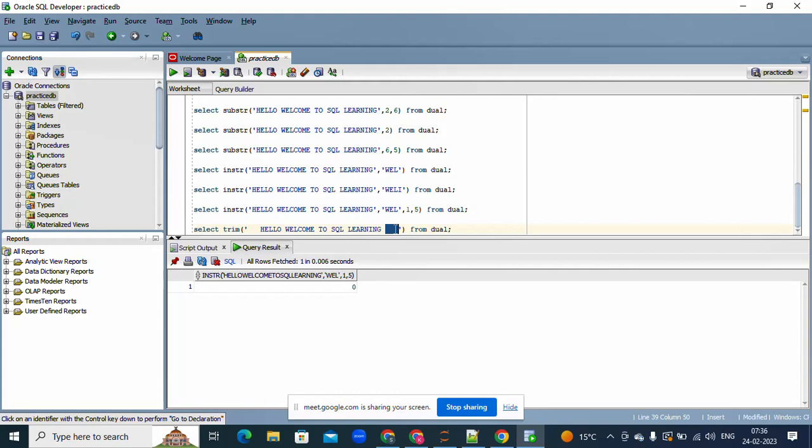That is the purpose of using this trim function. See, in the middle of the string we have spaces; those spaces are not going to be considered. Only the spaces we have in the beginning and at the ending will be removed.